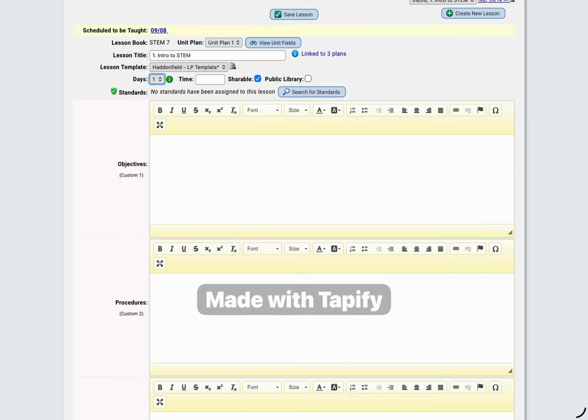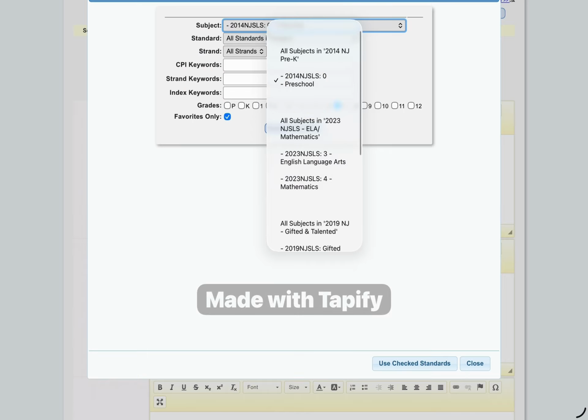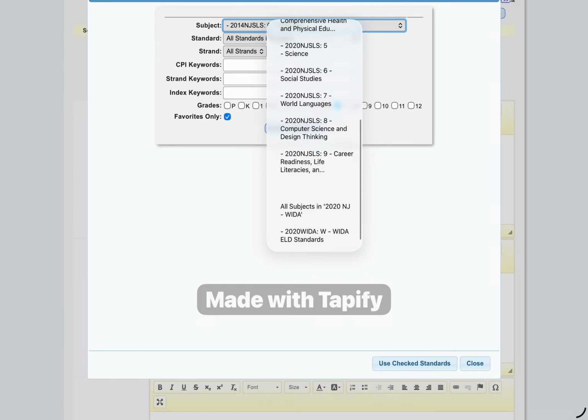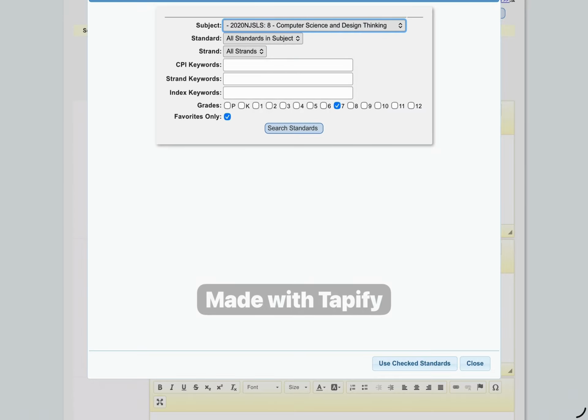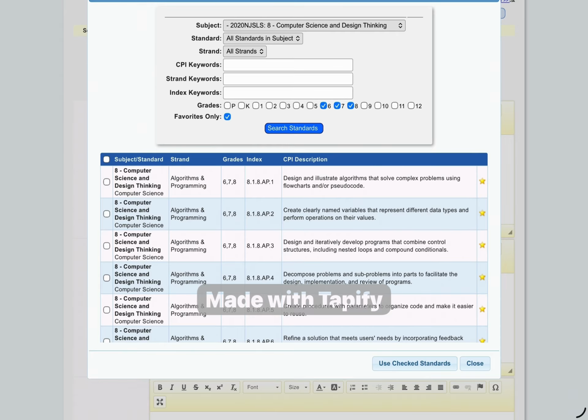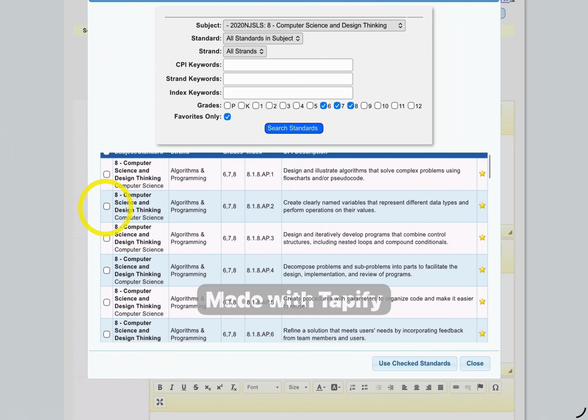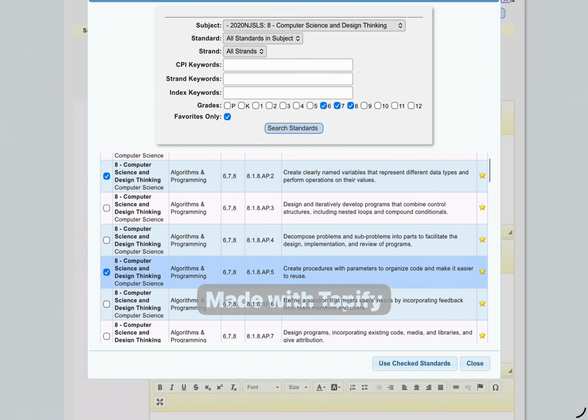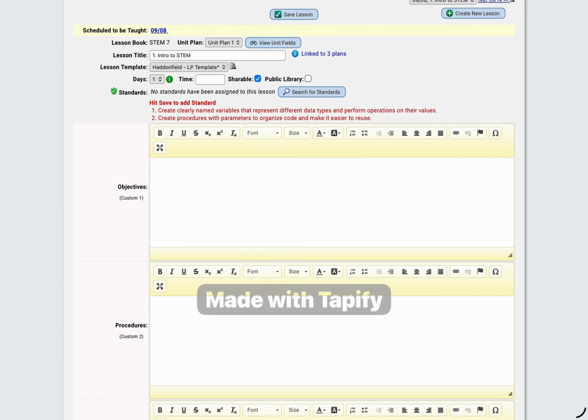And then the next option down says standards. So you're going to click search for standards. You are going to find your standards, click the grade levels that apply, select search standards. And then on the left-hand side, you're going to select the standards that go with your lesson. And then you're going to click Use Checked Standards at the bottom. Once you include those standards, you're going to want to click Save Lesson again.